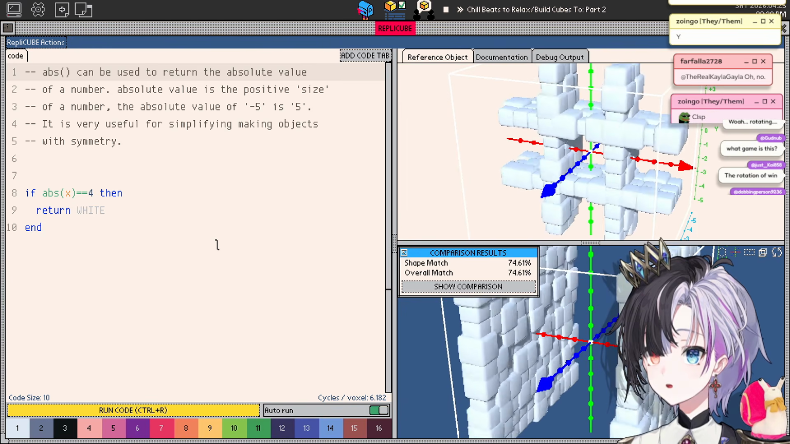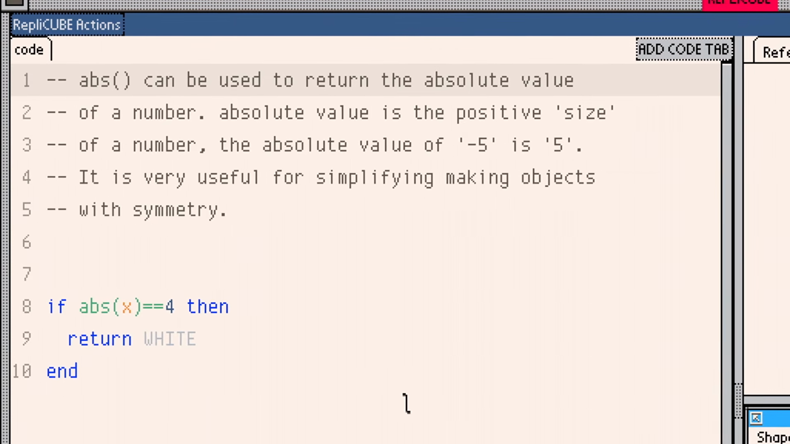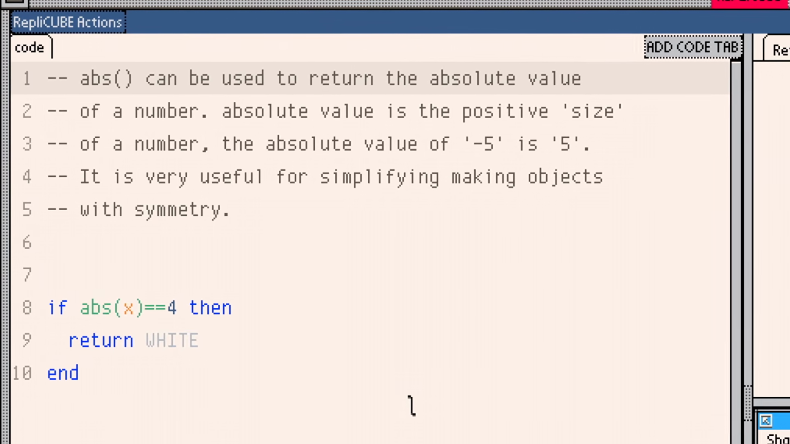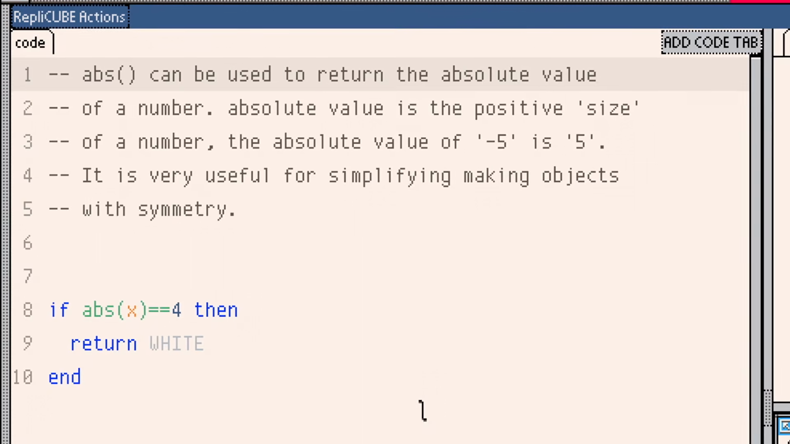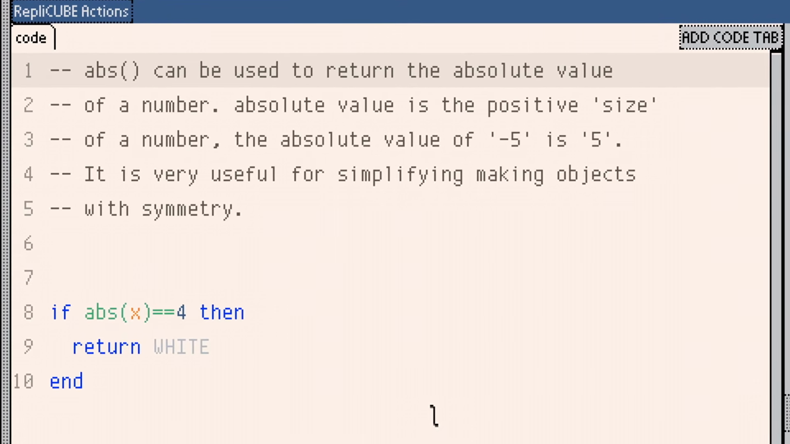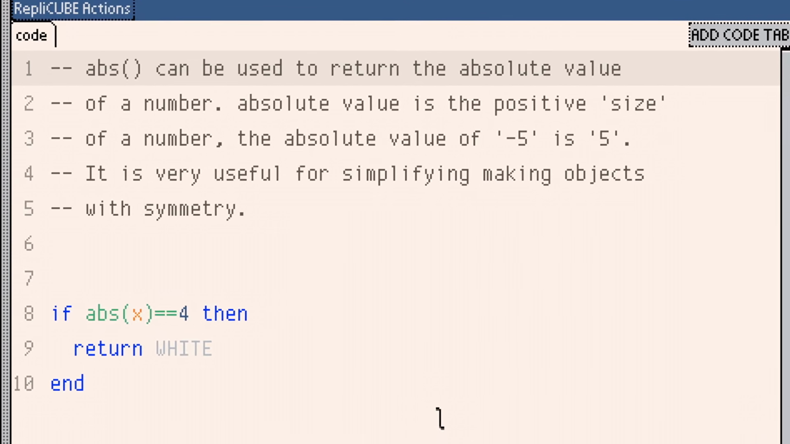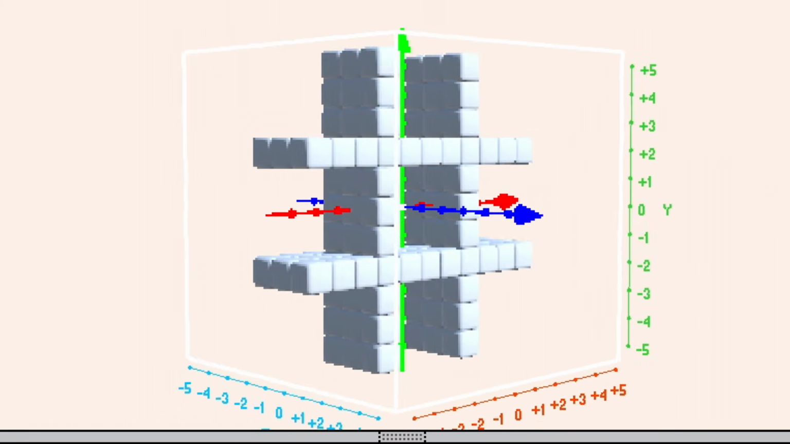3x3 grid, okay. Oh, Jesus Christ, what are you making me do now? Abs can be used to return the absolute value of a number. Absolute value is the positive size of a number. The absolute value of -5 is 5. What? Huh? What? I can do this. Maybe. It's time to create the hashed tag.